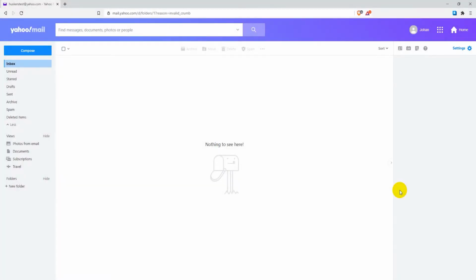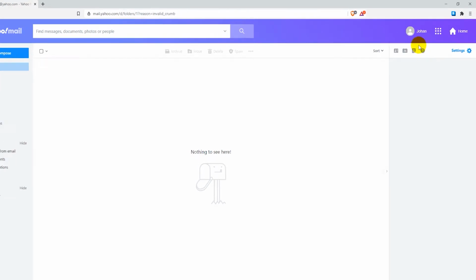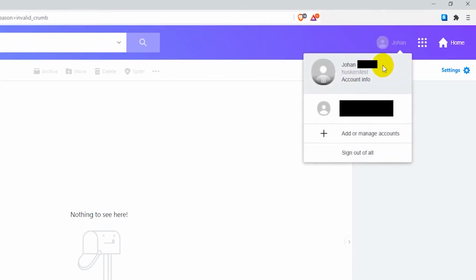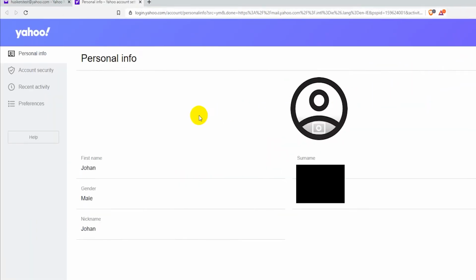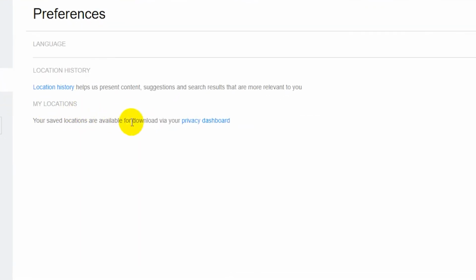First, log into your email account and go to the inbox page. From there, click on your name and avatar on the top right. Then click on Account Info. Select Preferences from the left side menu. Now click on the Privacy Dashboard link under My Locations.